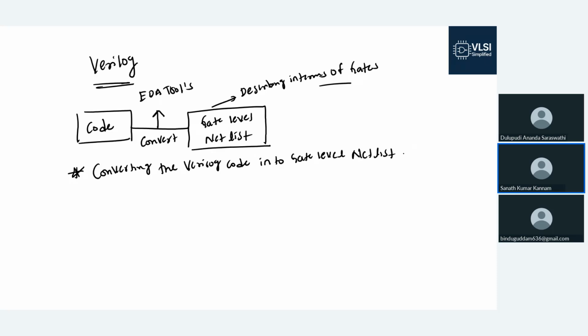Converting to a gate level netlist is called synthesis. What is it called? Synthesis. High level languages do not convert code into a gate level netlist. Mainly Verilog will convert whatever code into a gate level netlist, and that we call synthesis.